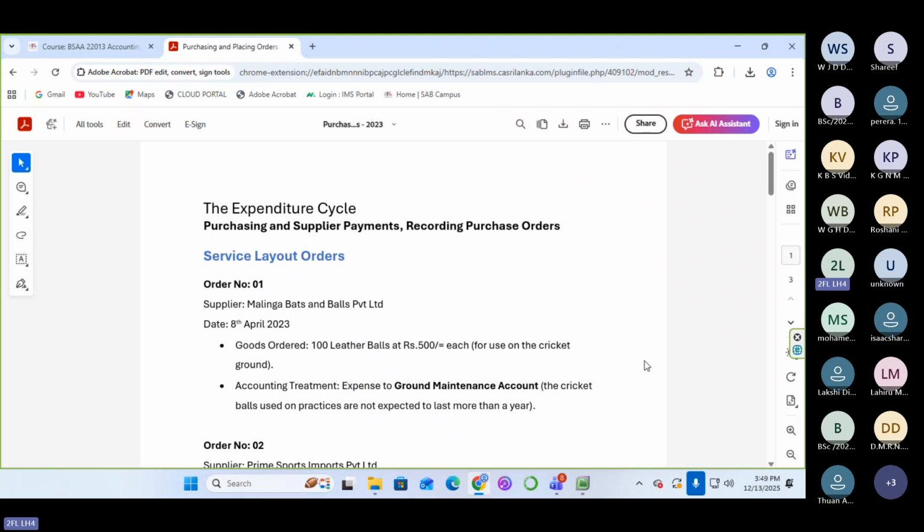For example, SAP Campus has purchased this multimedia projector. They have purchased these computers. And also, because they are a service organization, they have acquired students. They have recruited students. So these are different types of purchases. This multimedia projector, they have purchased to use in their business. They are not going to resell this.